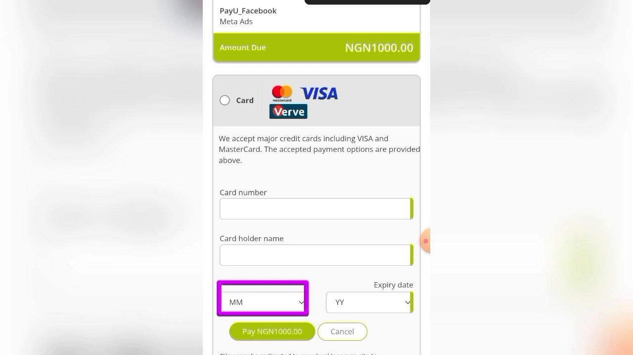Okay, after that, input your expiry date. This is for the month. You will see it on your card. After entering the expiry date for the month, enter that of the year. It is still on that card. Okay, that YY is for year. After that, they are going to provide another space here, which is going to be CVV. That CVV is the 3-digit numbers at the back of your card. Just turn your card, you will see the 3-digit numbers at the back. Input the CVV, then click on this pay 1,000 naira button here.